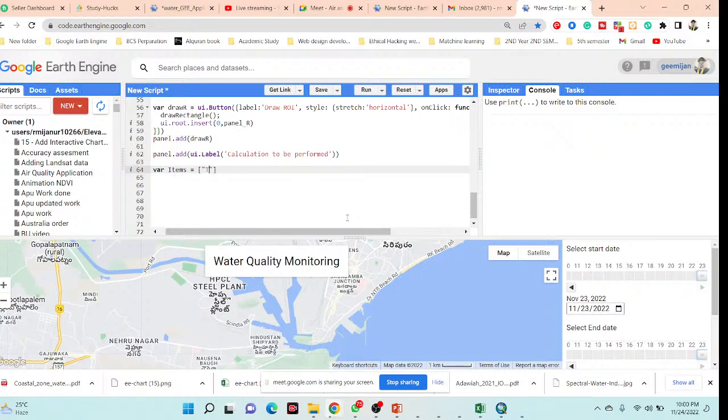Suppose I need the turbidity. I also need, suppose, chlorophyll. I also need TSS, as well as another thing, Sentinel-2 RGB color, or true color composite RGB.